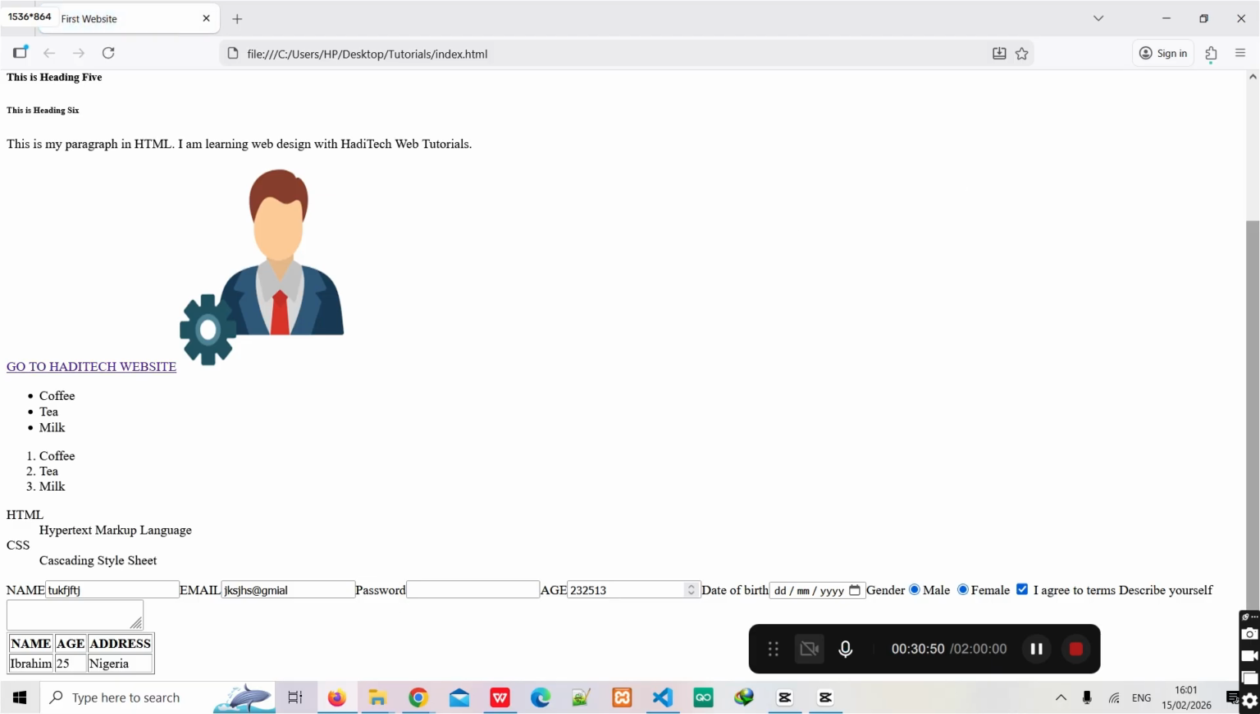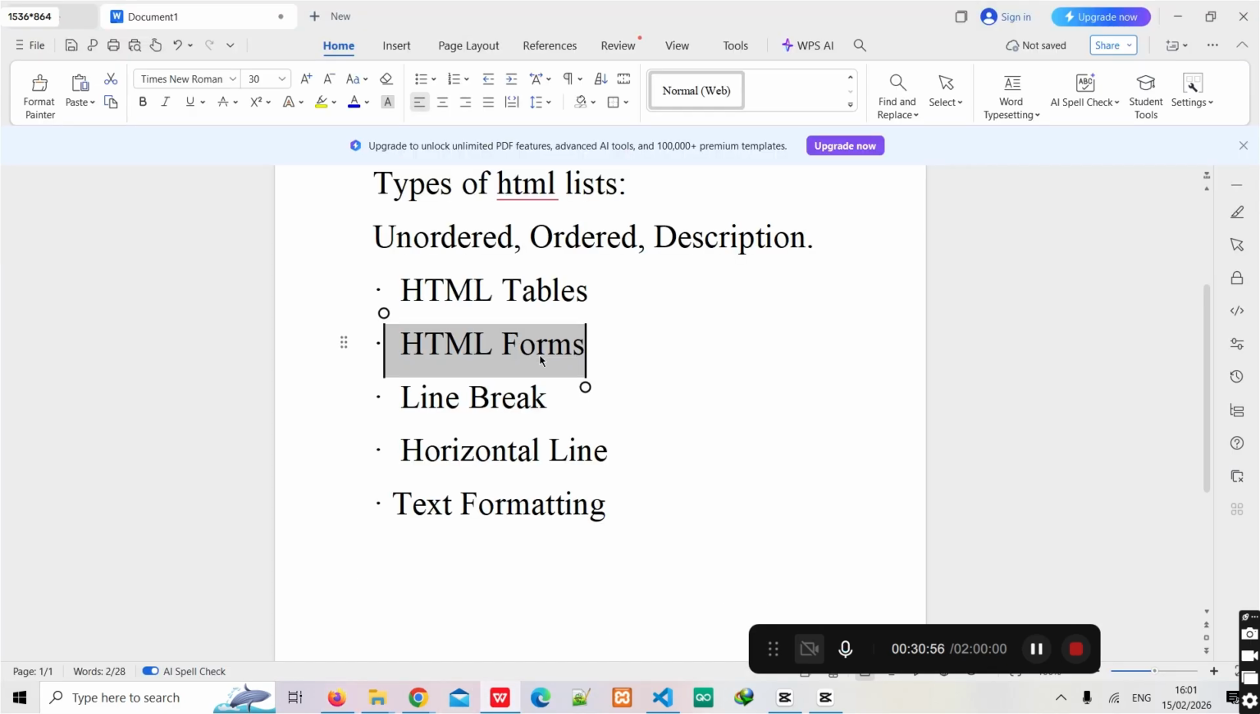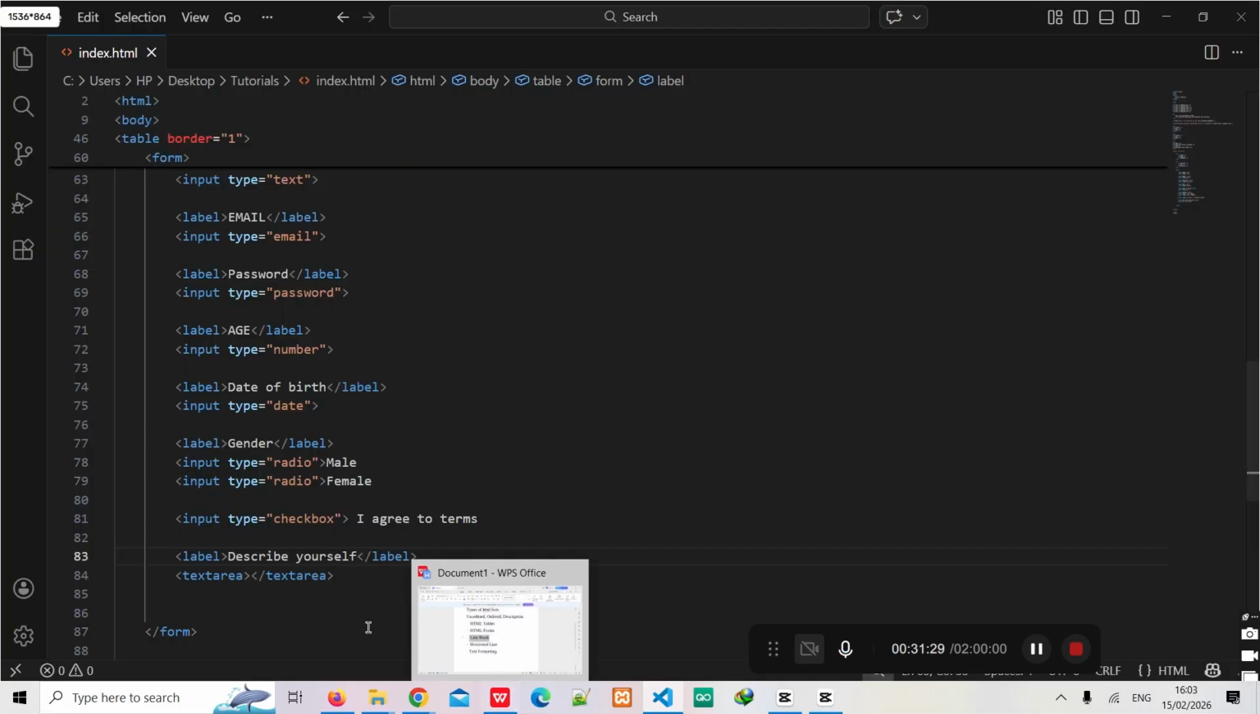Okay, so let's move to the next topic, line break. This line break is just as simple as ABC. It's just short. A line break is created using the BR tag. It tells the browser to immediately stop the current line of text and move the following text to the next line without creating a new paragraph or adding extra vertical space. That's a line break. So let's write something on it.